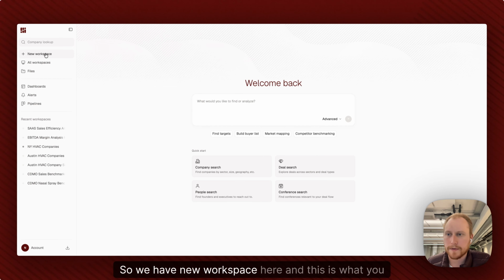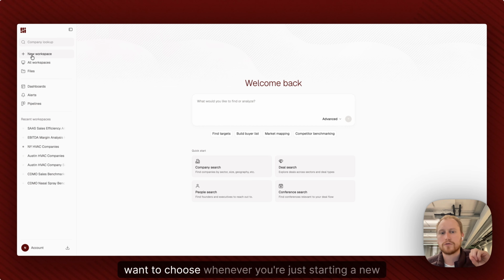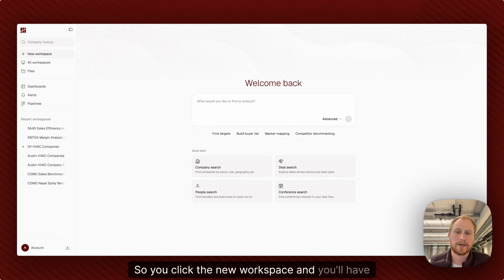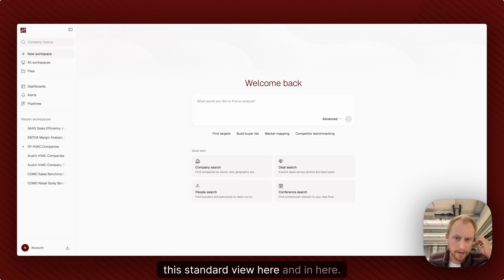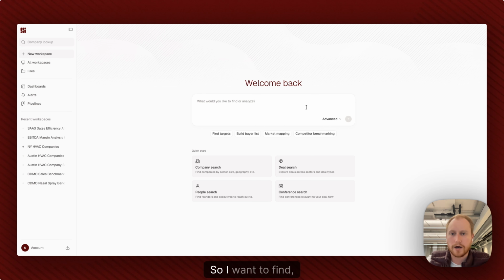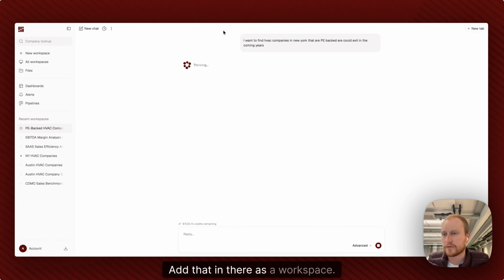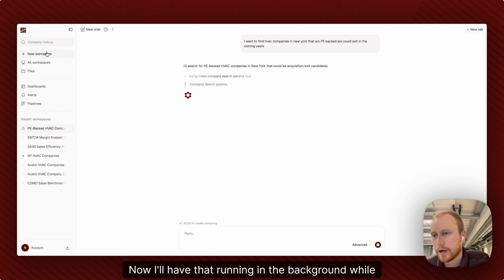So we have new workspace here, and this is what you want to choose whenever you're starting a new project, starting a new search. So you click the new workspace and you'll have this standard view here. In here, this is where we do our searches. So I want to find, let's say, HVAC companies in New York that are PE backed and could exit in the coming years. Add that in there as a workspace. Now I'll have that running in the background while I go through these.